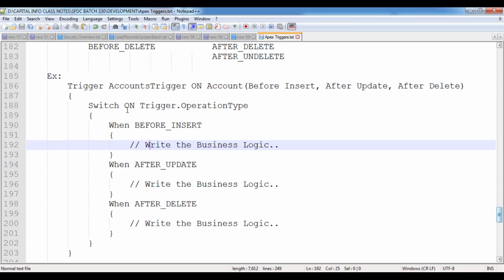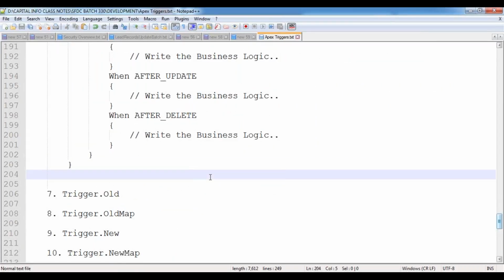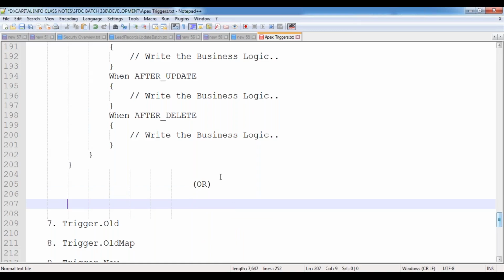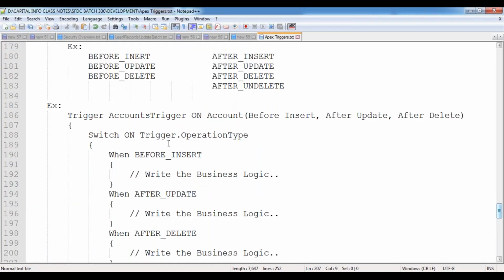Now, let me give you some more functionalities here. Another manner: we can write these functionalities in the same manner. The same code, if you want to write in a different manner, let me explain. Because sometimes in the interview they will raise a question: what is the trigger dot operation type property? What is the use?